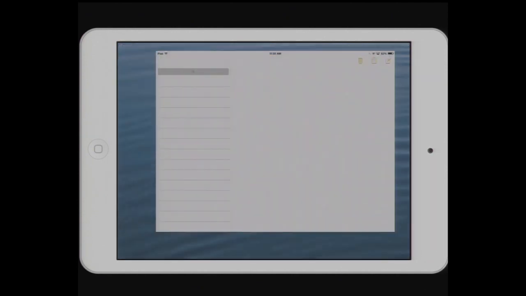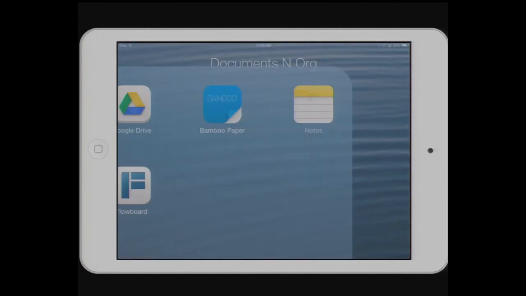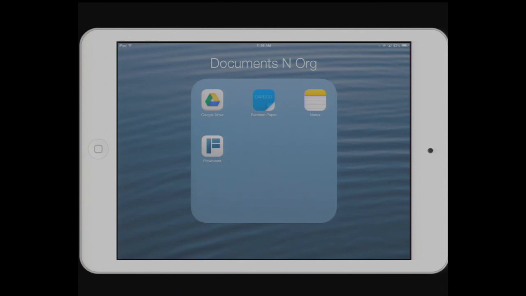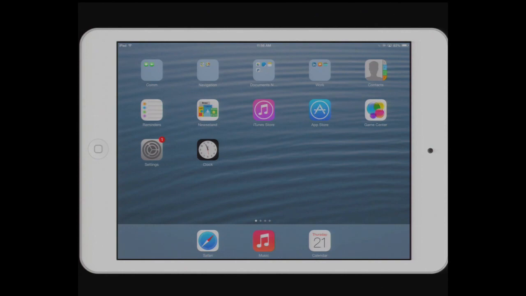It also comes with a notes feature. This one actually requires a keyboard, so you want to make sure that you want to use that and type versus writing. So that comes with your iPad as the notes feature. Let me see if I have any others.